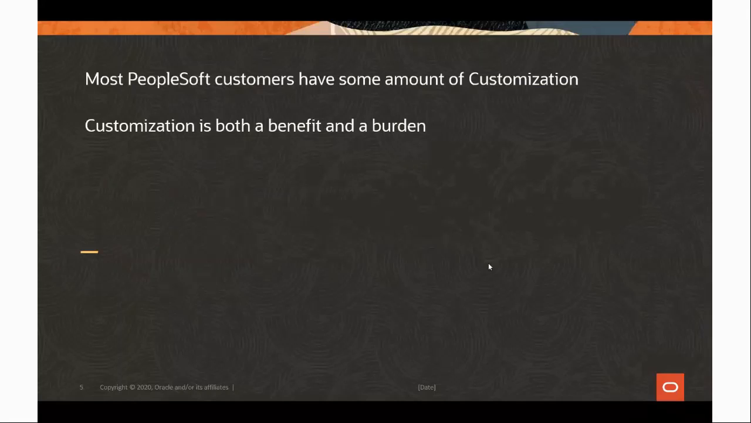When you want to take a new image from us and take advantage of the new features that we're delivering, there are all sorts of conflicts that you run into when you want to take a new image and you have collisions with your customizations.